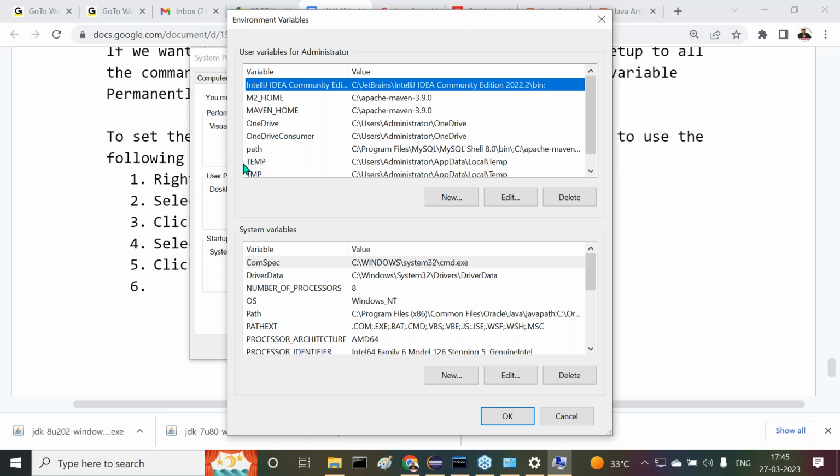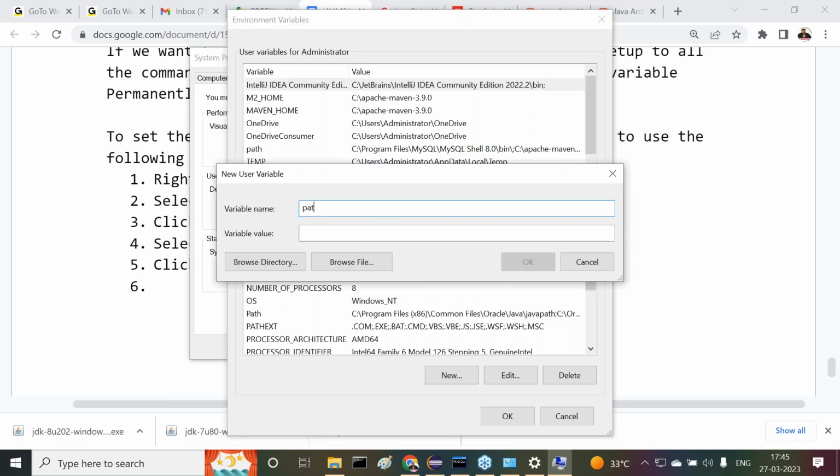Some other reasons, some other software is there. In the case, if a path environment variable is not available in our system, click on the New button. There we have to write the variable name, which is Path, and the variable value, which is the respective bin folder, JDK 1.8.0 up to bin.